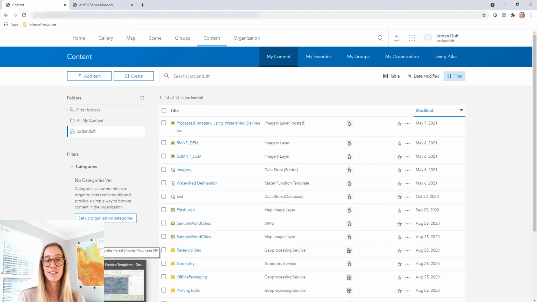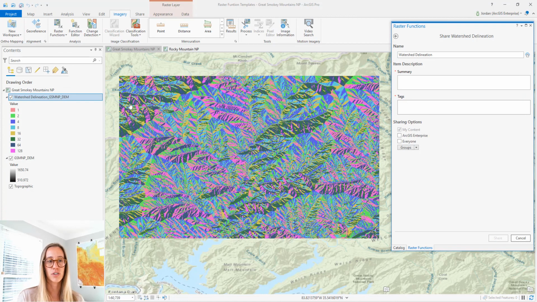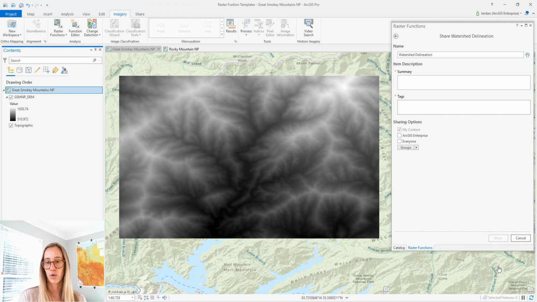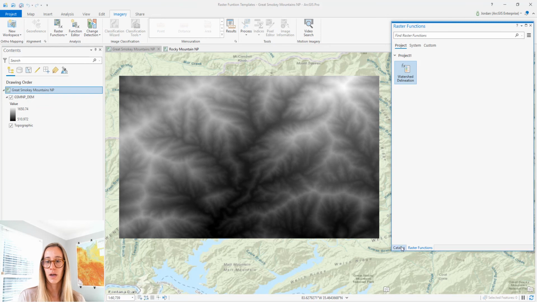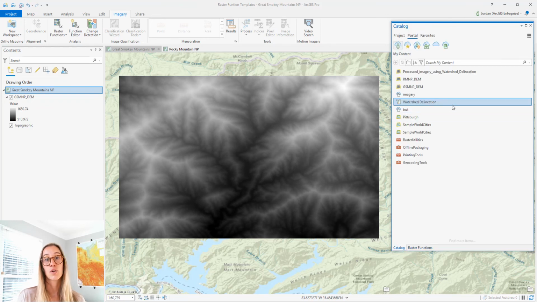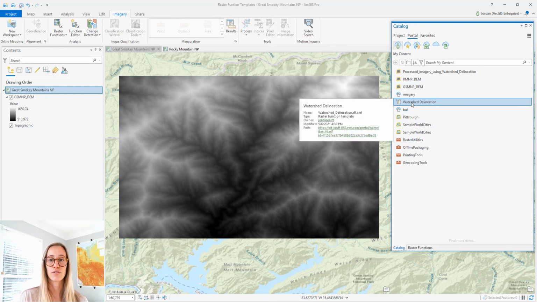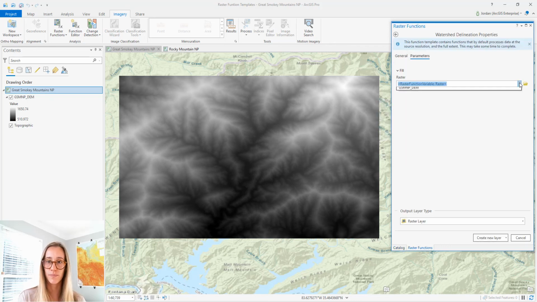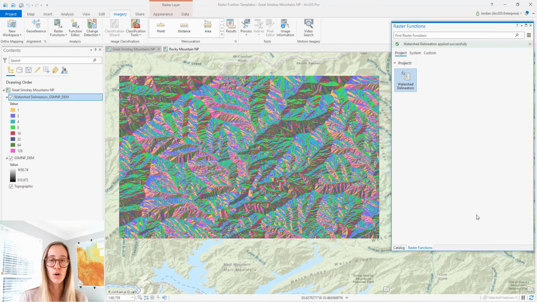So if we come back into ArcGIS Pro, I'm going to remove the output that we just did. And I'm going to come back to my catalog pane. In my catalog pane, I can select Portal, which of course lists all of my portal items. And here is that raster function template. If I right click on this, I can click Open Raster Function Template and apply this to the same raster dataset that we did in the beginning. Full circle.